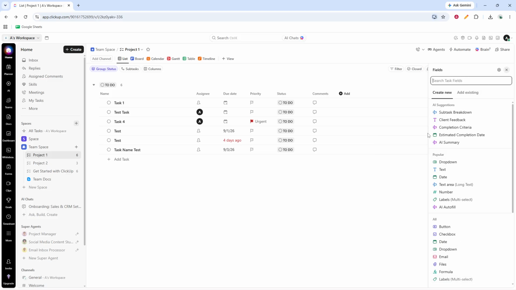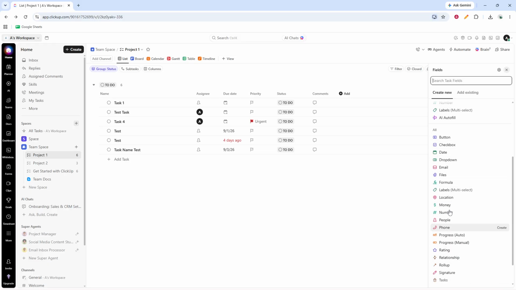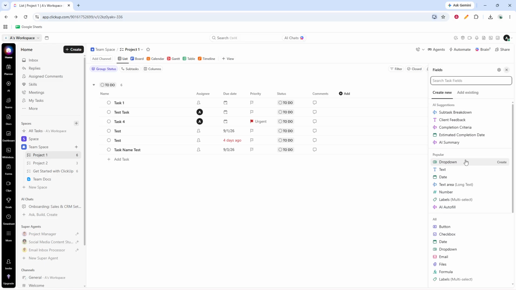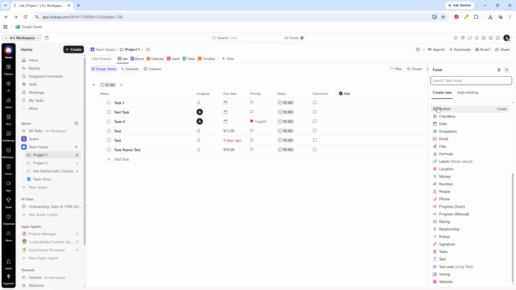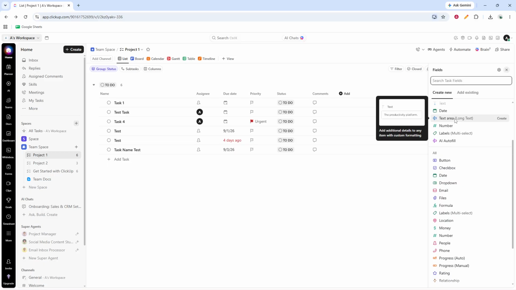This tells ClickUp that you're not just adding a standard column, but creating a field tailored to the kind of data you want to track. Next, choose the type of field you want to create. ClickUp offers several options, and the right one depends on what kind of information you need.